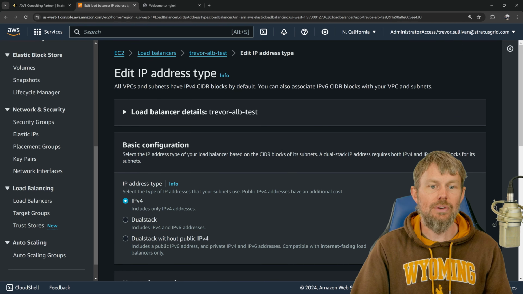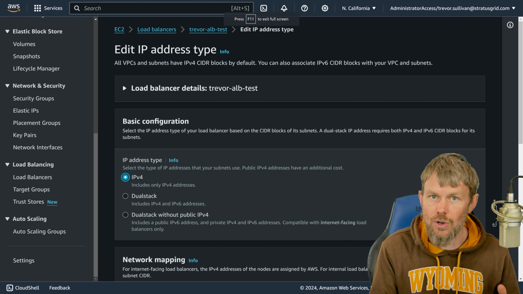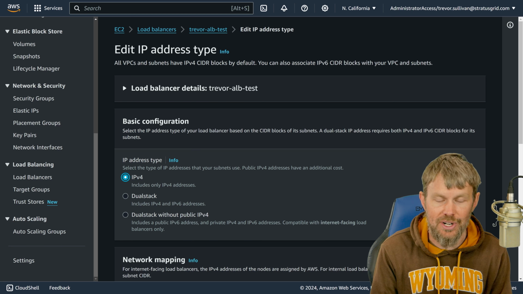All right, so that's pretty much everything that I wanted to cover here as far as setting up the new IPv6 only application load balancer that was just released on May 16th of 2024.